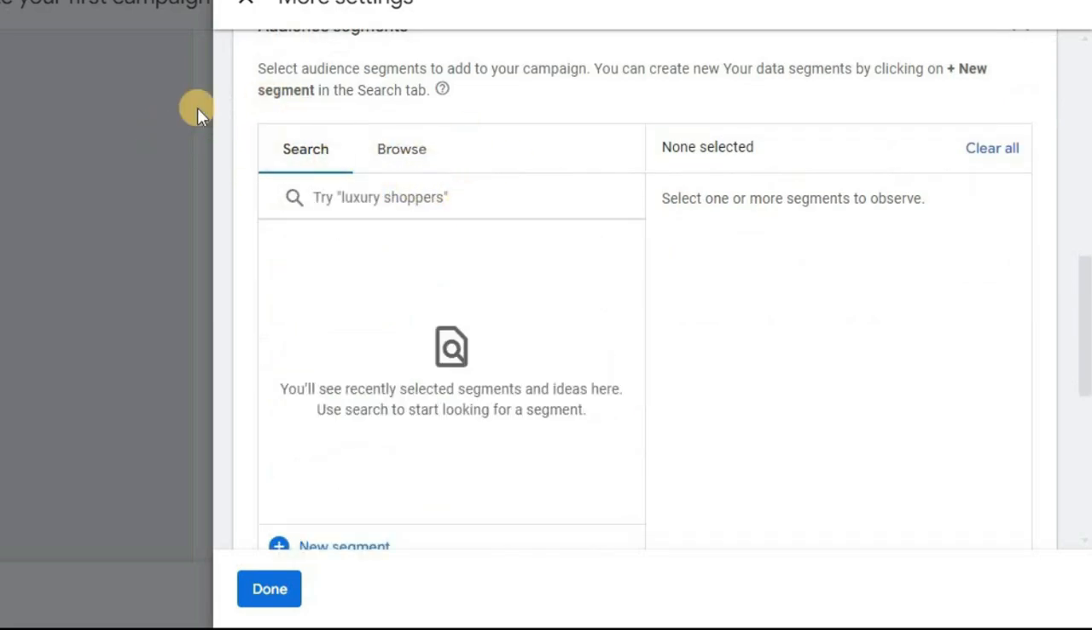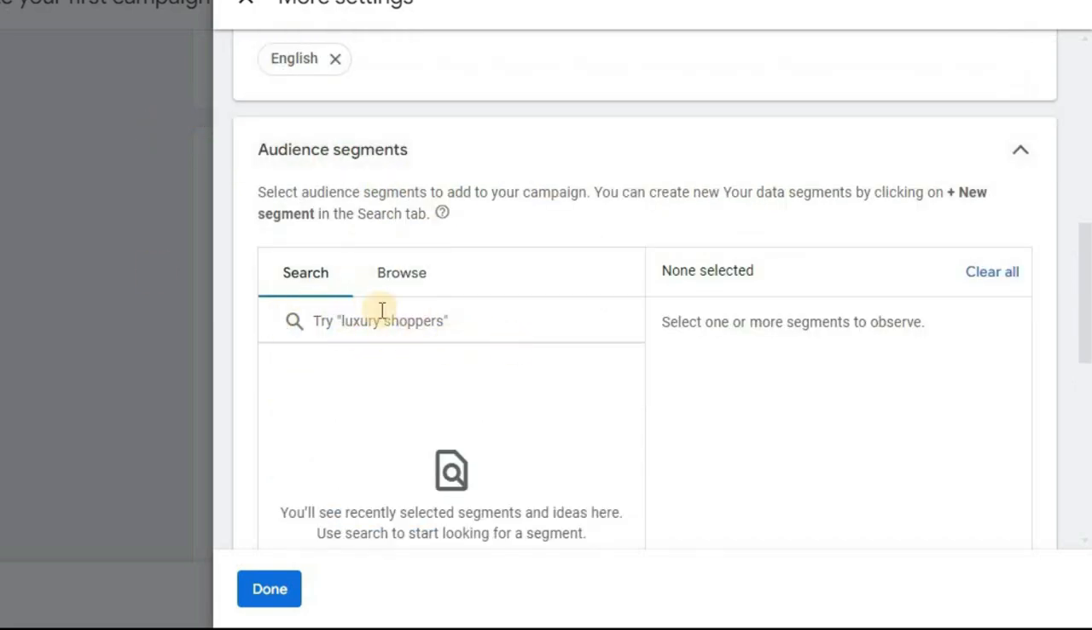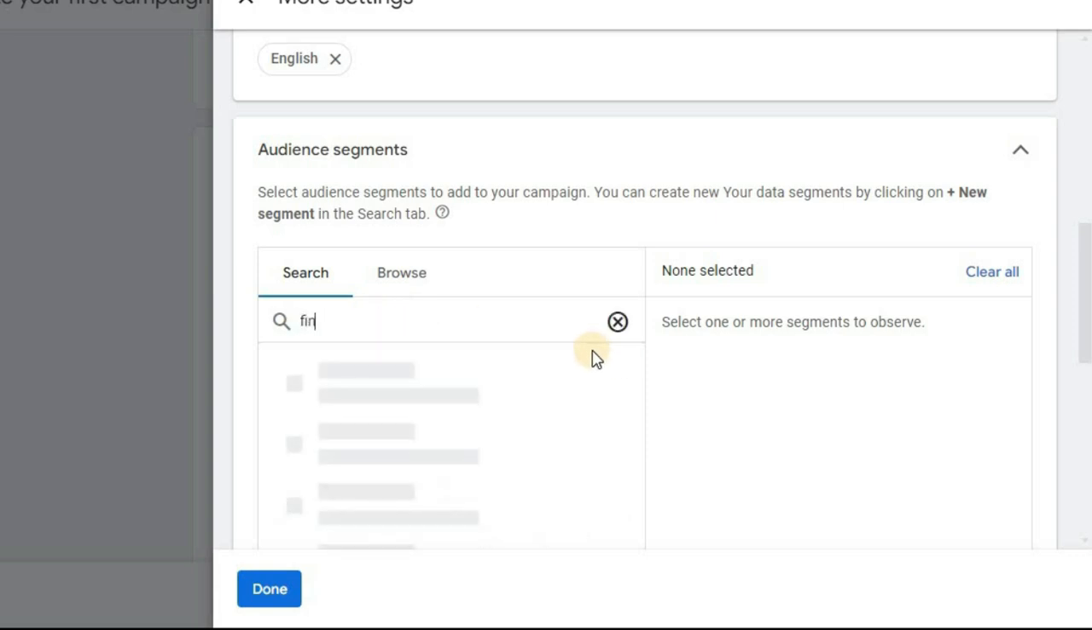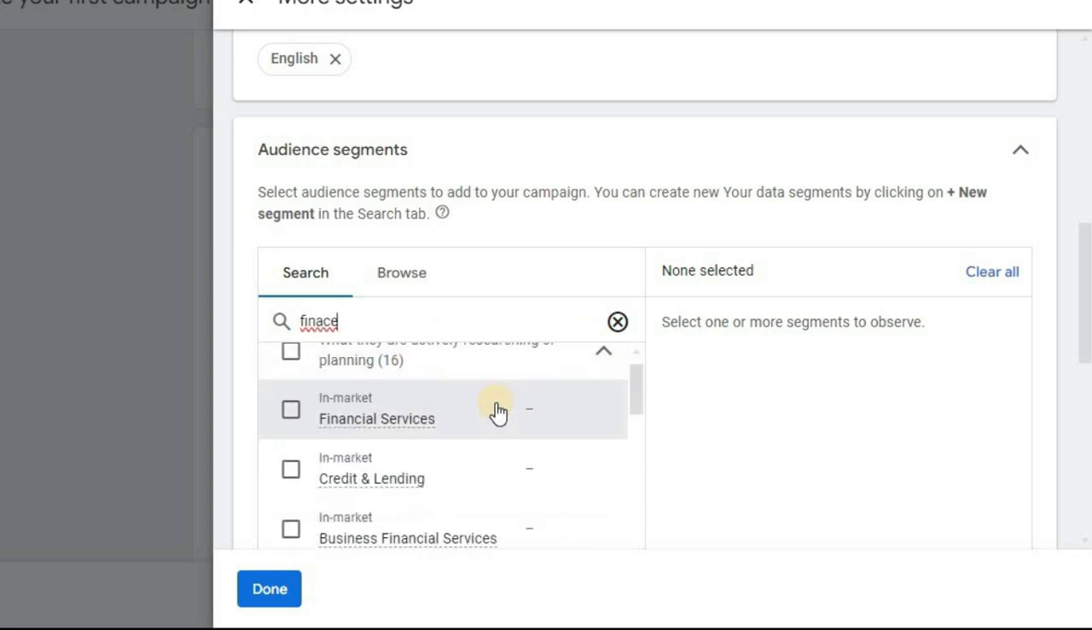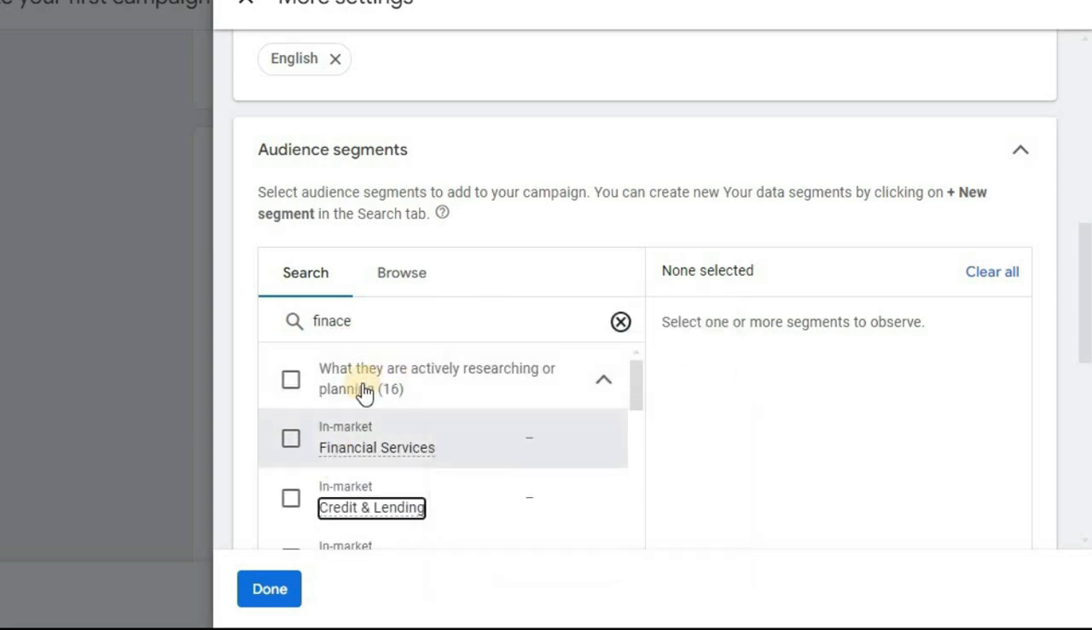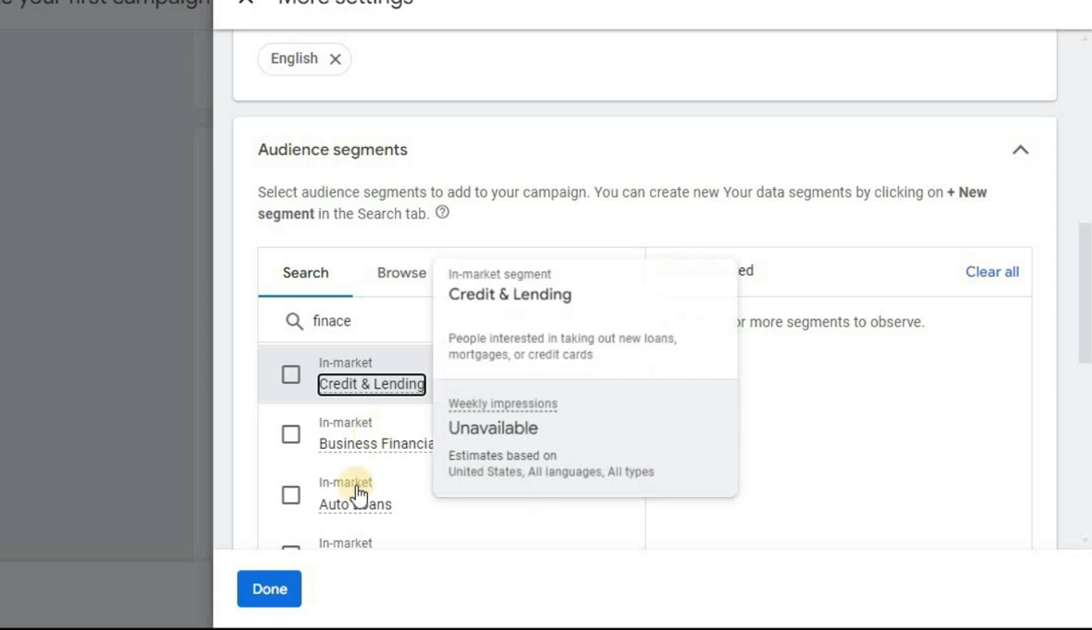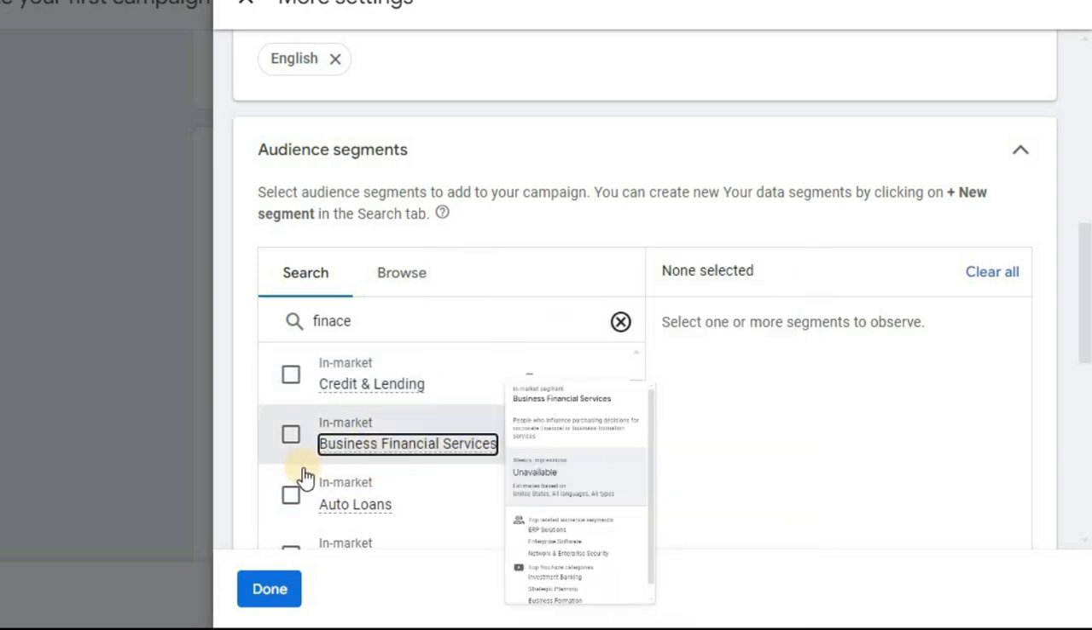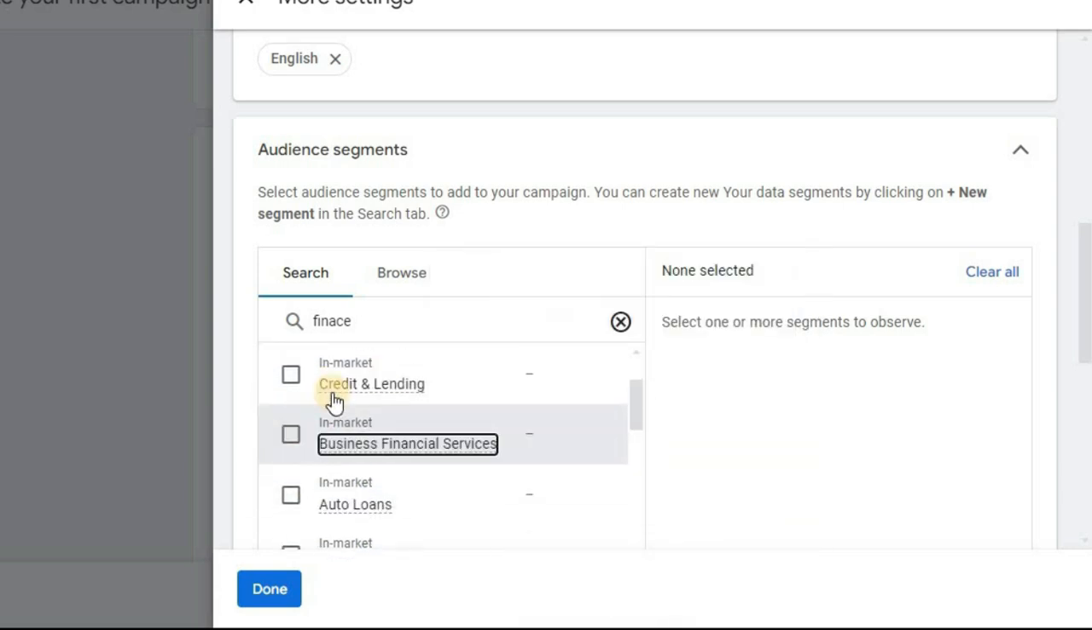Now if you want to search for audience, you can search for that also. Let's say you want to search for people that are interested in finance. Okay, so you can go ahead and set this right here, and over here you can see people that are interested in credit lending, business, financial service, auto loans, a bunch of things. You can just set that right here.